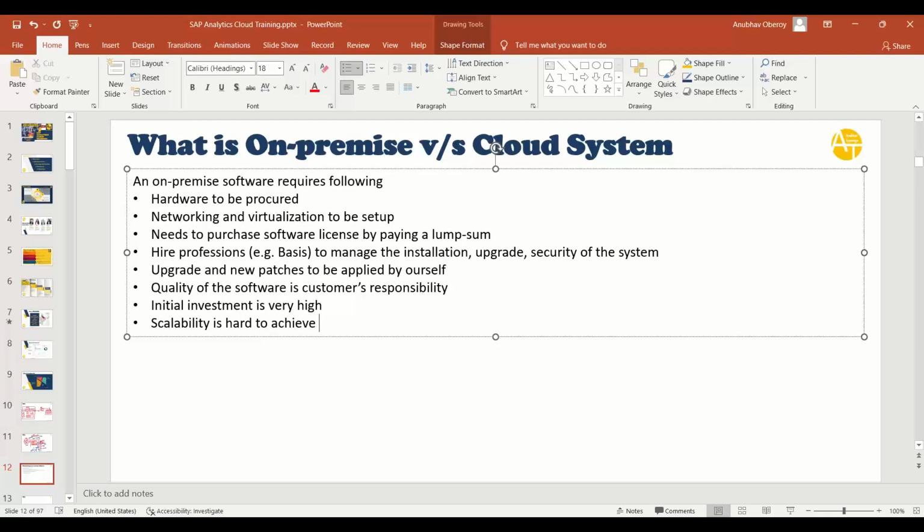You have to scale in multi-fold only. For example, the minimum chunk size is 500 gigs of memory that you need to scale. Even if you want to add one extra user, you always have to scale with that size. So it's also hard to achieve scalability of applications as well as programs, and an on-premise system involves heavy costs and downtime.